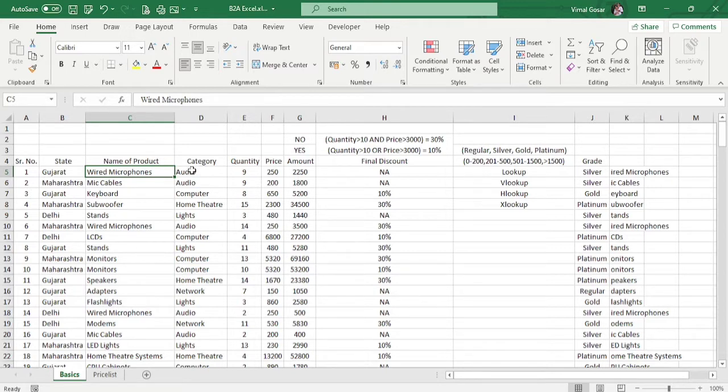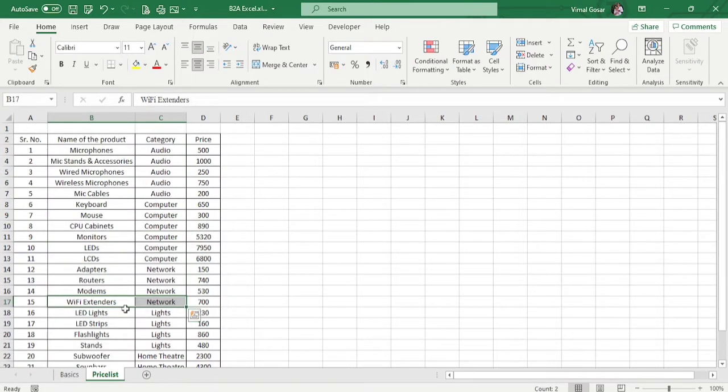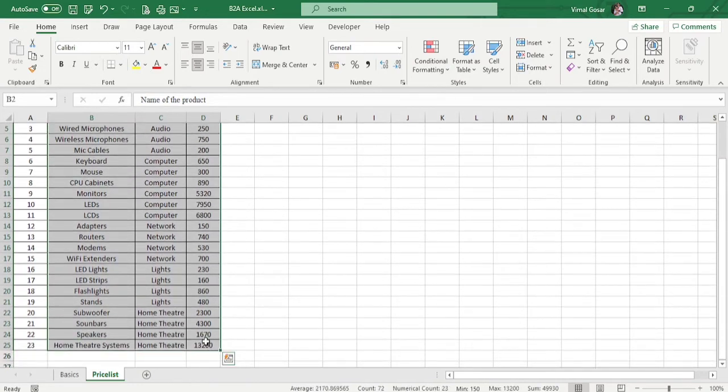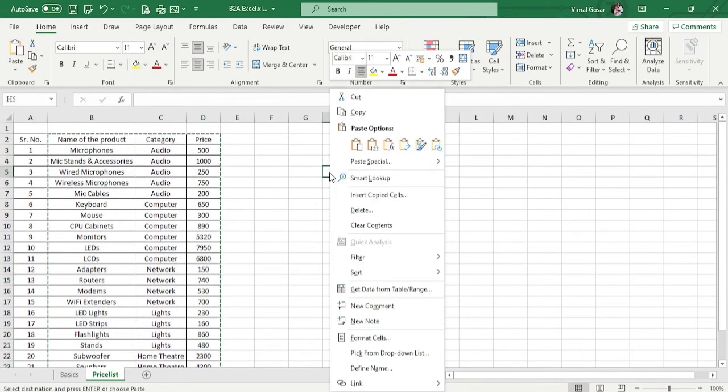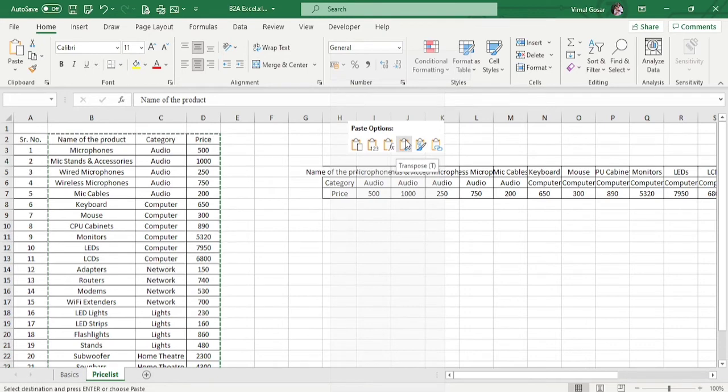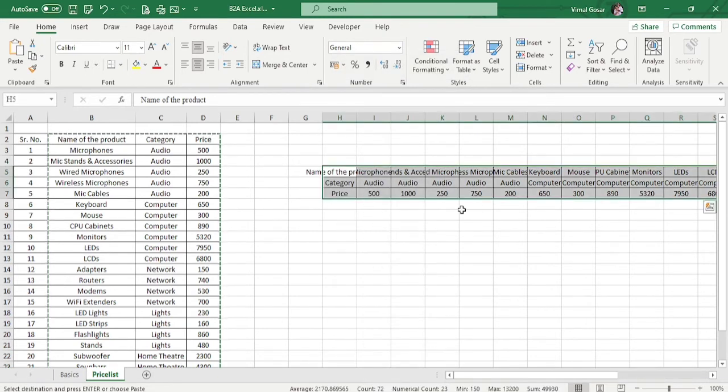The exactly similar case is HLOOKUP, when we have the price list not in the vertical direction but in the horizontal direction. The same function can be used. Instead of the column index, you will be asked for the row index. Let me help you out with this particular data. I will use this over here as a transpose function. The transpose function will give me an entire list in this case.